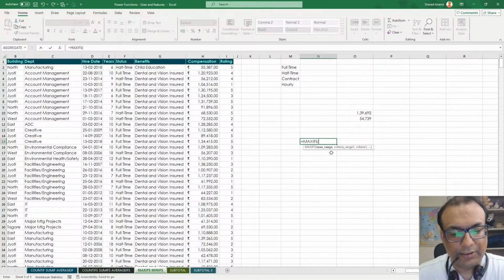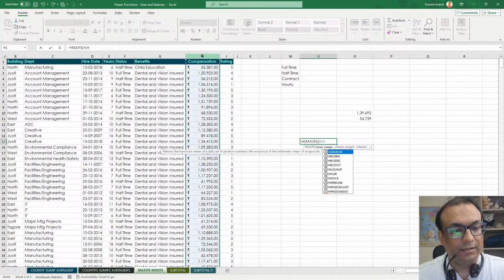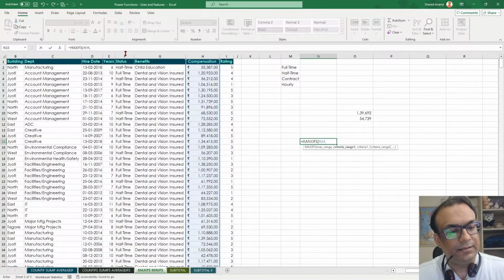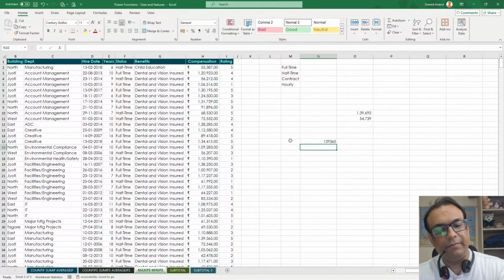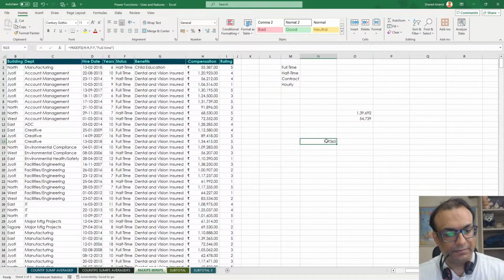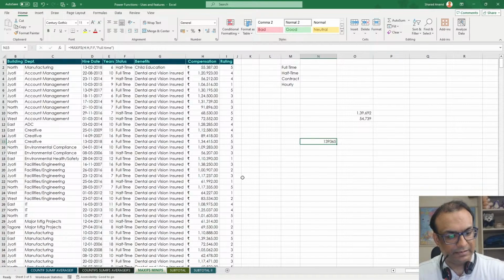What is the max range? Now again, like in SUMIFS where we have the sum range first, here you have a max range, where you want to find the maximum from. Of course, compensation. Criteria range 1, of course, status. What should be the status? Of course, full time, and it doesn't have to be case sensitive. I press enter, and it gives me the maximum compensation of a full-time person. You might say it is the same. Yes, maybe it is the same coincidentally. So 139,692 would be the maximum compensation of a full-time person.